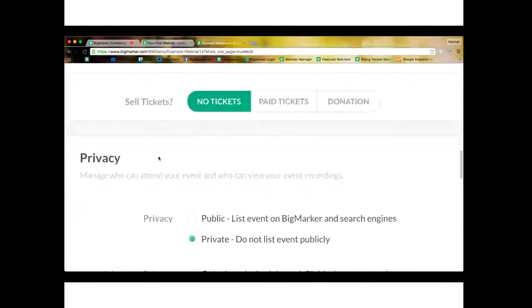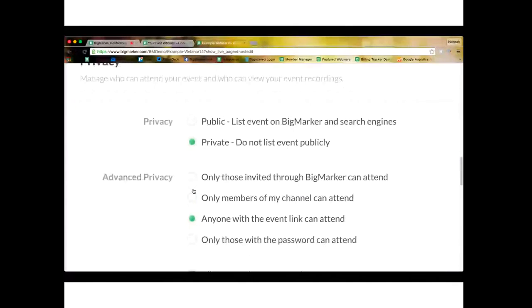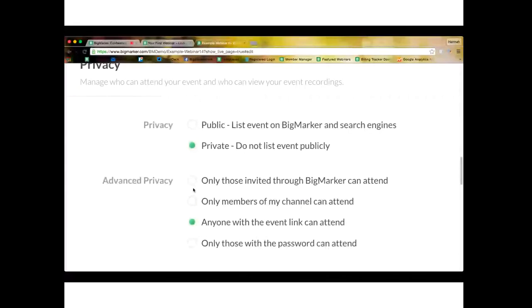Moving on to privacy. If I'm going to have a public webinar, I don't really need to worry too much about it. When we say public, we mean that your webinar will be listed on the BigMarker search engine and potentially even on the BigMarker homepage. And it's also searchable on Google and things like that.